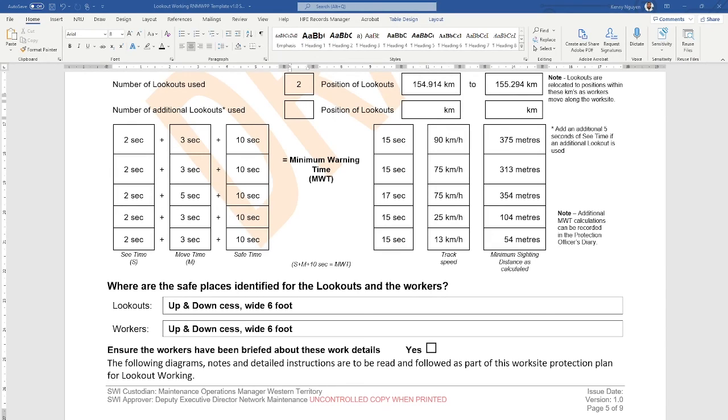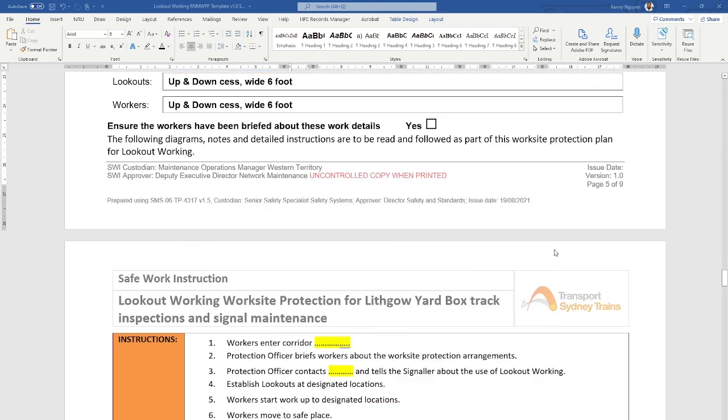Okay, that's it for filling in the worksite protection plan form of the routine network maintenance worksite protection plan. Go take a break, and I'll see you in the next video when we come back to fill in the instructions.